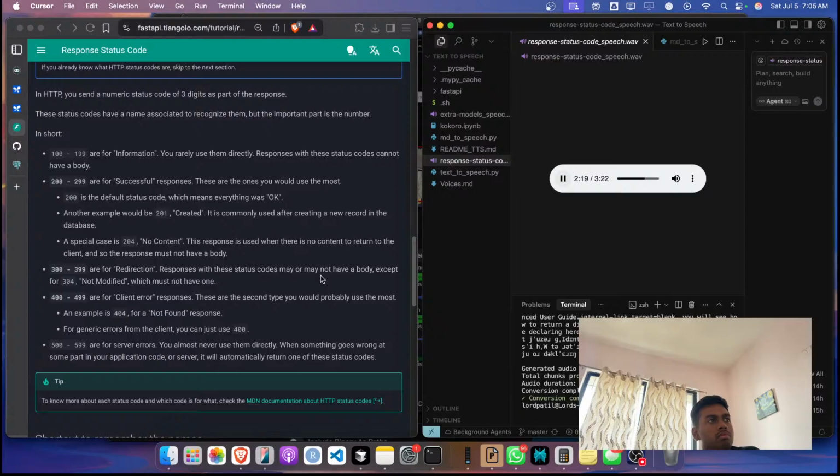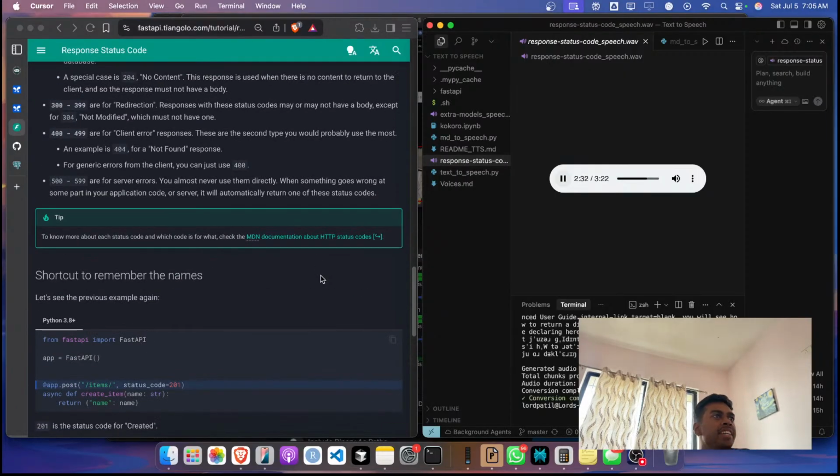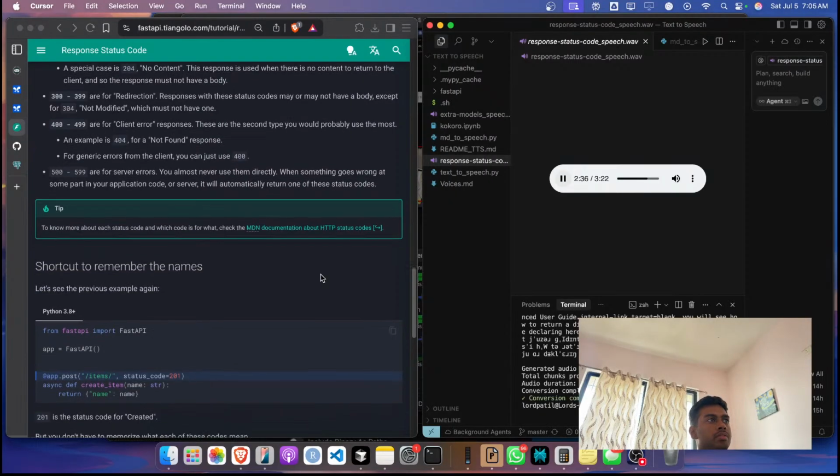500 to 599 are for server errors. You almost never use them directly. When something goes wrong at some part in your application code or server, it will automatically return one of these status codes. Tip: to know more about each status code and which code is for what, check the MDN documentation about HTTP status codes.